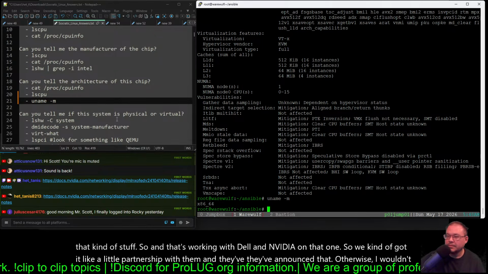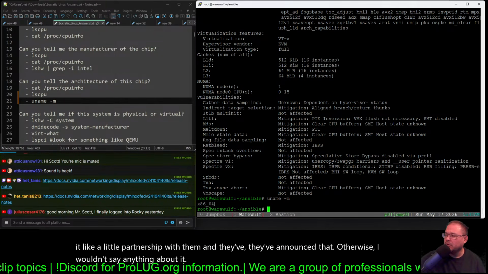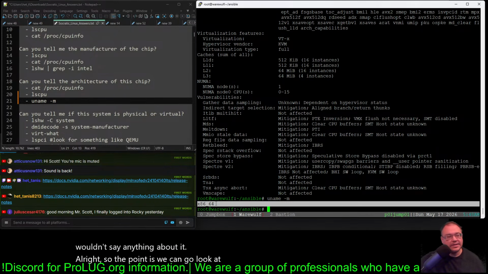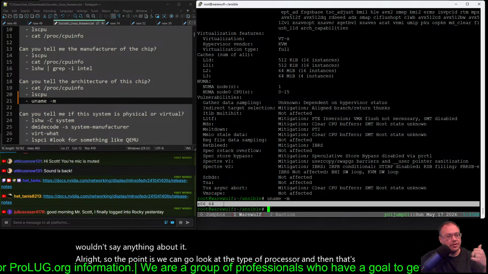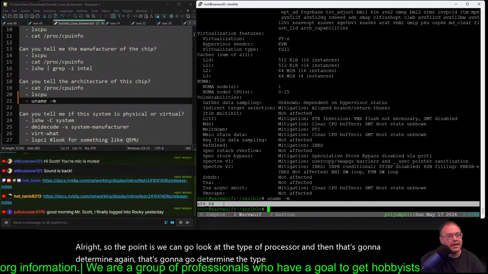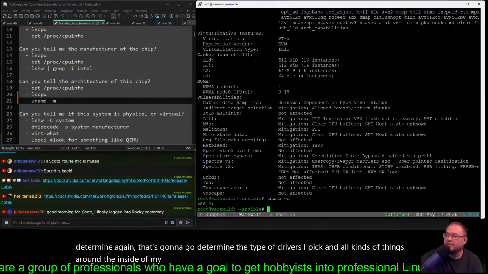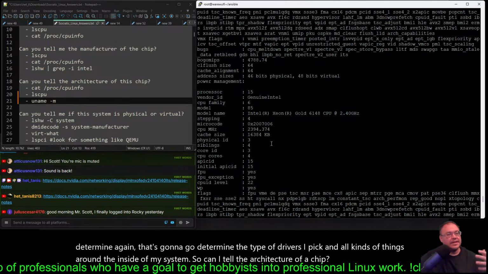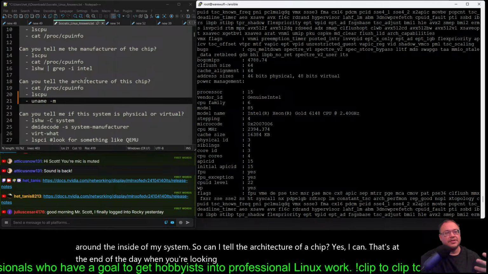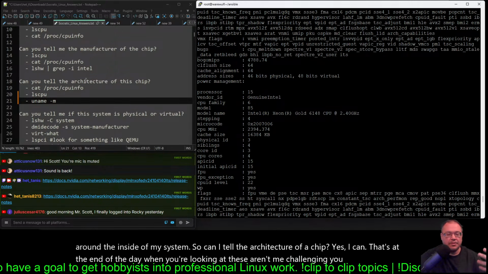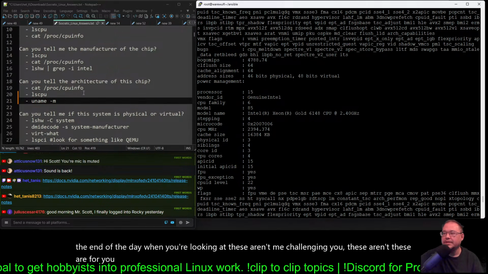The point is we can look at the type of processor, and that's going to determine the type of drivers I pick and all kinds of things inside of my system. So can I tell the architecture of a chip? Yes, I can. These aren't me challenging you; these are for you to determine, do I know how to do these things?